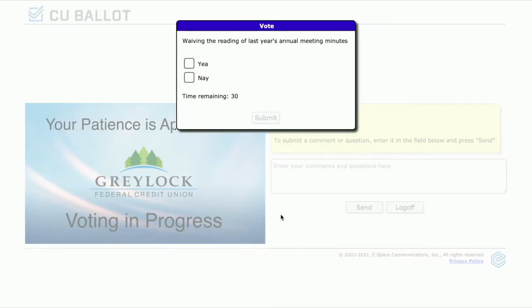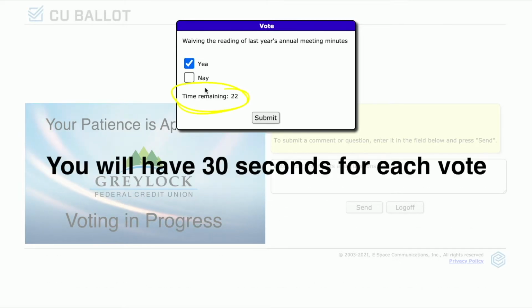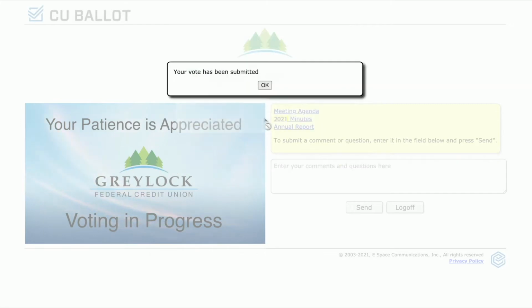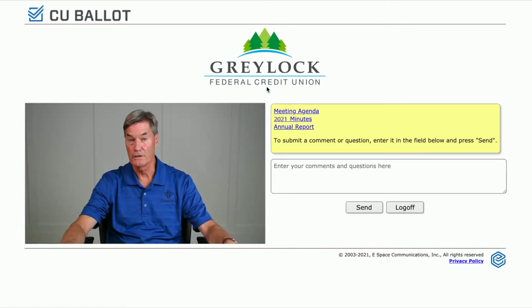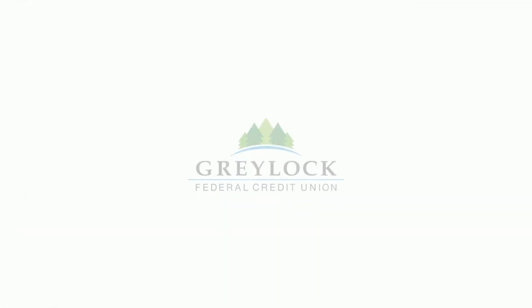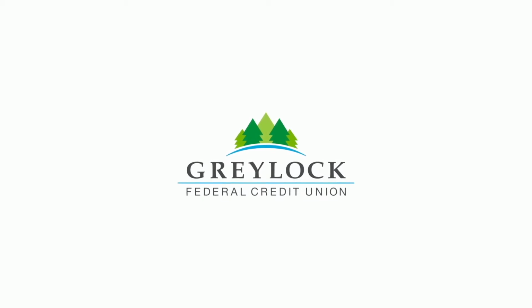A pop-up screen will appear showing the motion and your voting options. Be sure to hit submit for your vote to register. When finished, click OK. It may take up to a minute to tabulate the voting results. Please be patient. The votes are in and it's 152 yay and 0 nay. The motion is carried. Thank you. Voting is just that easy. Thank you.